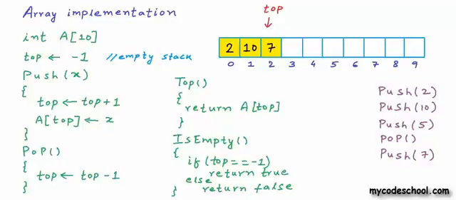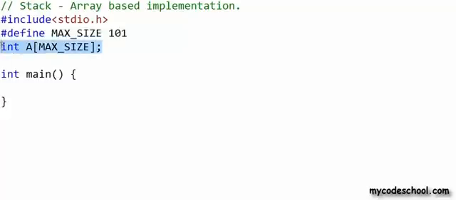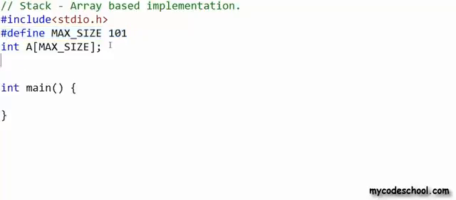Okay, now I will quickly show you a basic implementation of stack in C. In my C code here, I'm going to write a simple array-based implementation to create a stack of integers. The first thing that I'm going to do is create an array of integers as a global variable, and the size of this array is MAX_SIZE, where MAX_SIZE is defined by this macro as 101. I will declare another global variable named top and set it as -1 initially. Remember, top equal to -1 means an empty stack.